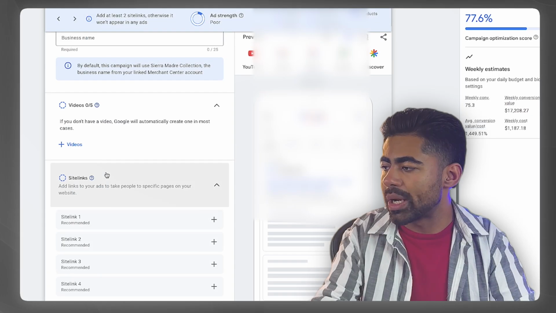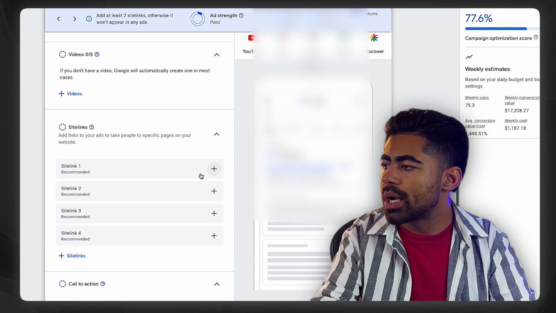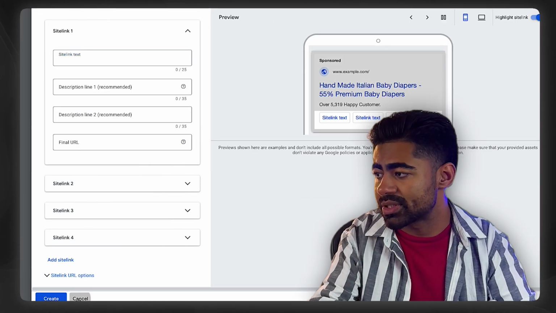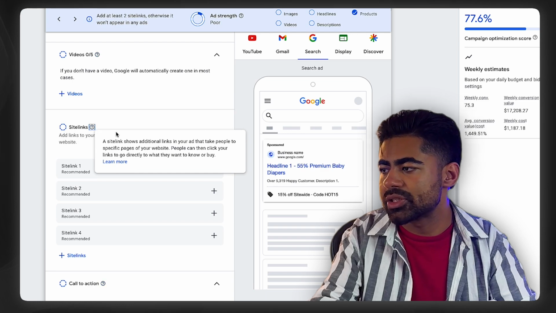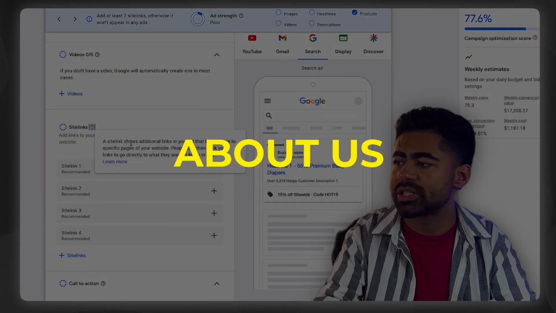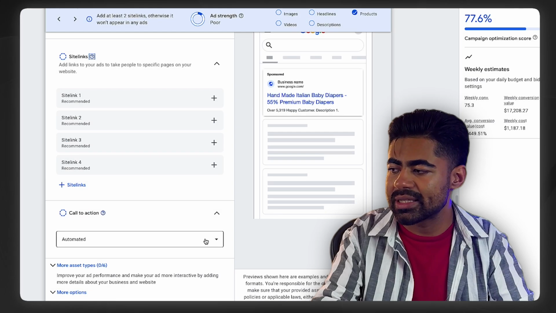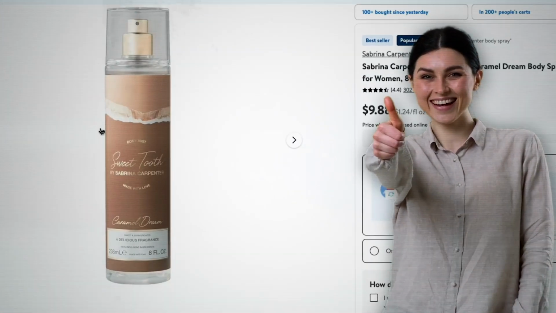And then finally, we ended with site link extensions. You want to have specific site link extensions which target different parts of your website. And some good site link extensions could be such as the About Us page, could be such as a specific collection page, the Contact Us page, shipping page, etc. All these things which are going to help the user gain more trust with your website and whatnot is what you should be focused on.